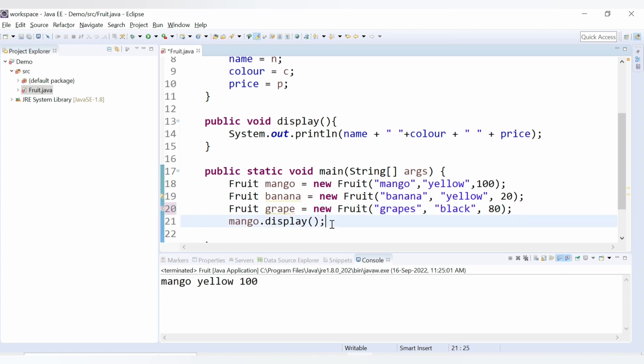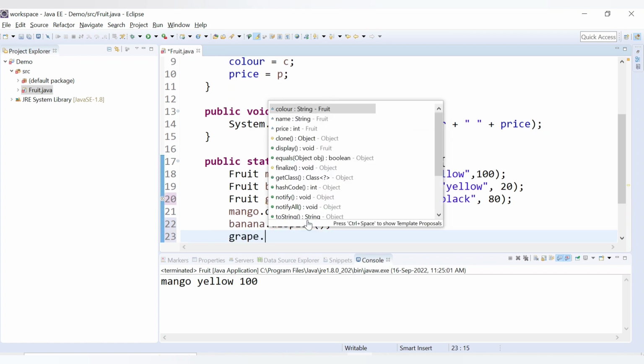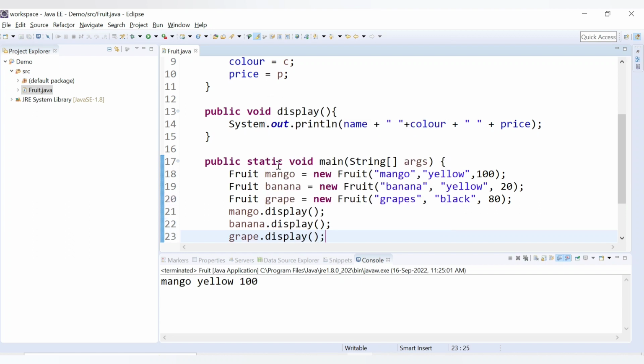and now we will call all these three objects. So banana dot display, and the last one is grape dot display. Now let's run this code.